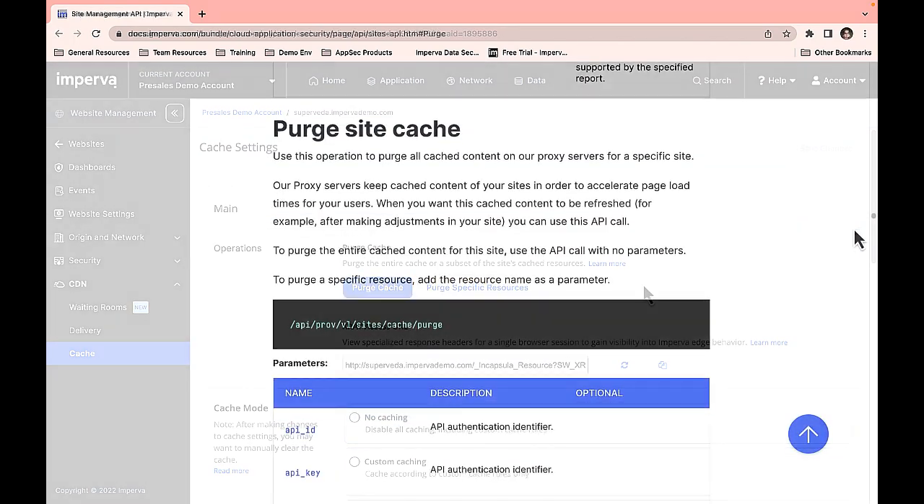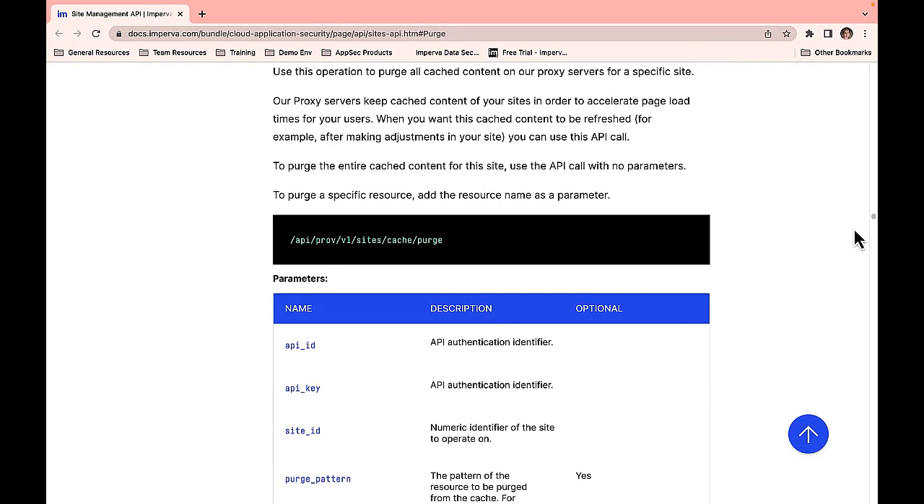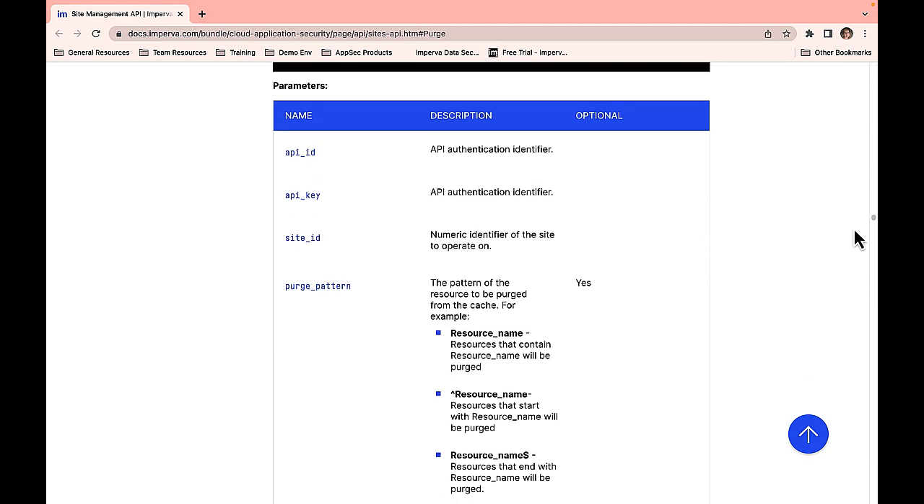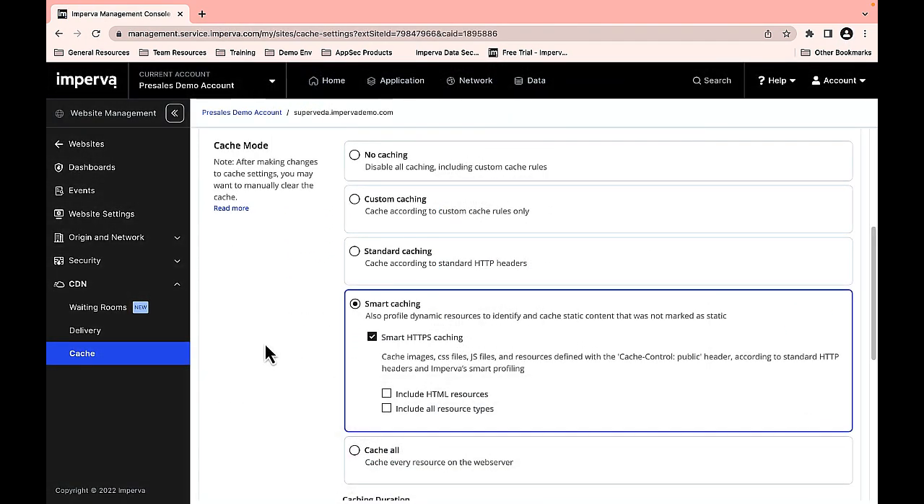We also have an API that you can integrate with to automatically purge your cache as part of your CI/CD process. We also offer several different options for caching modes depending on your business needs. The two most popular modes are standard caching and smart caching.